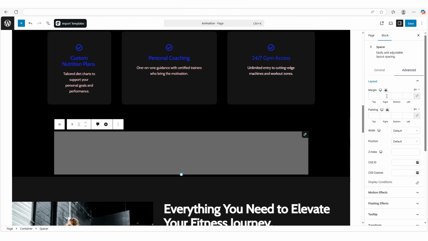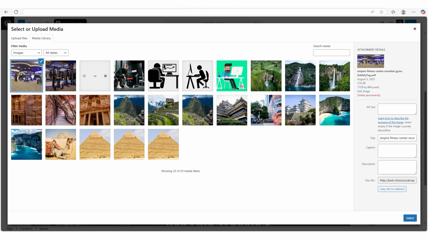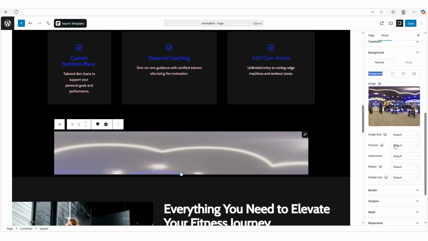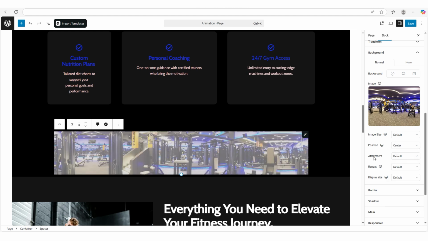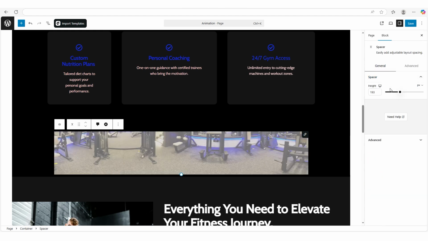Next, let's add some flair. Head to the Advanced Settings and select the background option. You can choose a solid color, gradient, or even an image to make the spacer block blend seamlessly with your design. Customize the background to match your design needs, image size, position, or attachment settings as needed. If you're using an image, drag the background position to align it perfectly.